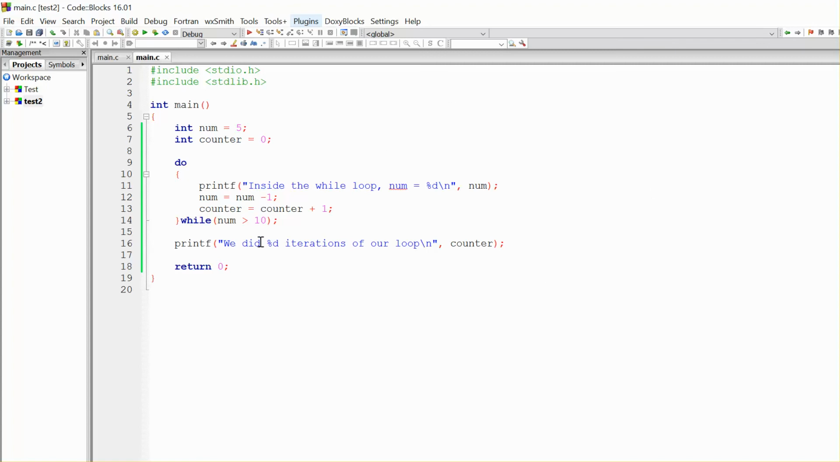After I do 1 iteration, I check the condition, I realize it's false, and then I don't do any additional iterations. I just continue on with my program. If the condition had been true, like in the example where num started at 20, I would just continue to do iterations of my loop, checking at the end to see if my condition was still true.